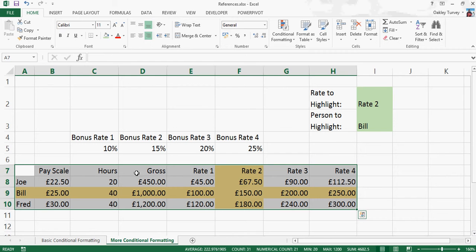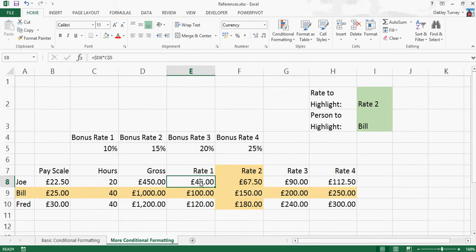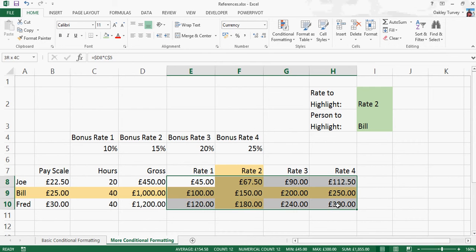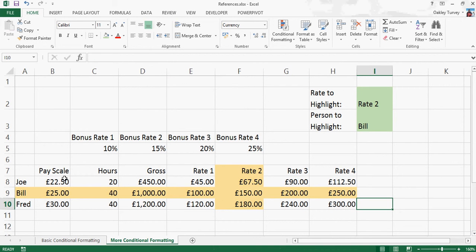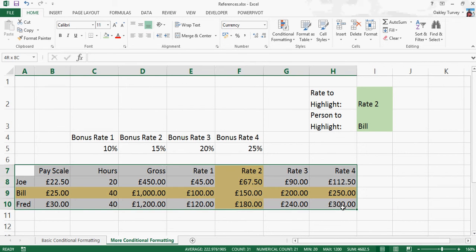So we're going to choose the whole range again, and actually we don't need to, because once again we've got only those cells there where this third condition could possibly be met. So those are the only ones I actually need to highlight, because I've only got rates 1, 2, 3, 4, I can't go outside of that, and I've got Joe, Bill and Fred. So it doesn't actually matter which range you choose to apply the conditional formatting to, as long as it contains where you want those conditions to be met.